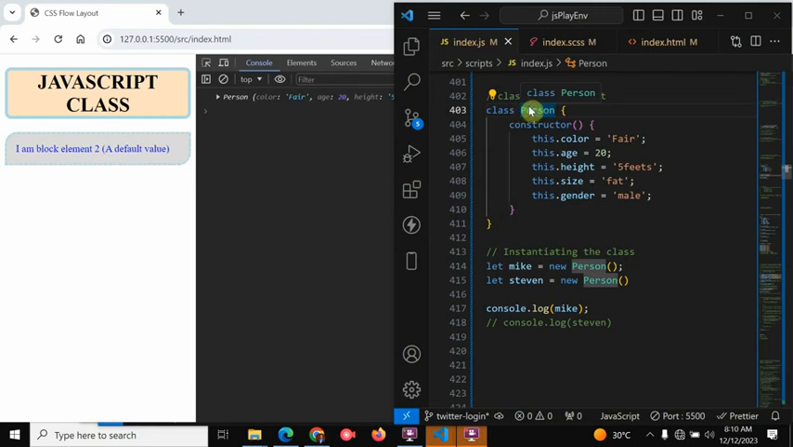In fact, the syntax is Pascal case. That is, if you are joining a combination of words, the first letter of each word will be in capital letter, like Person, Mike. This way, it should be in capital letter, unlike the function rule that is camel case. But for class, we use Pascal case.